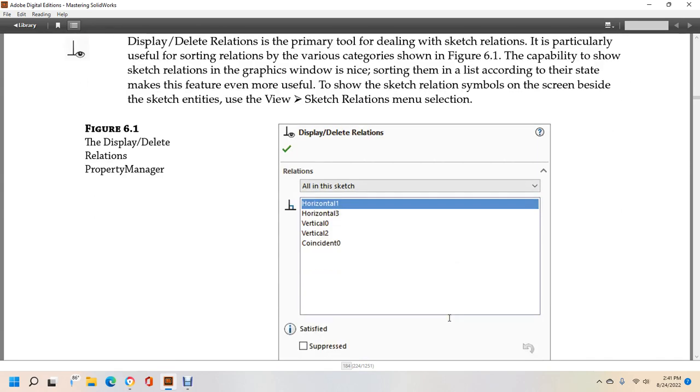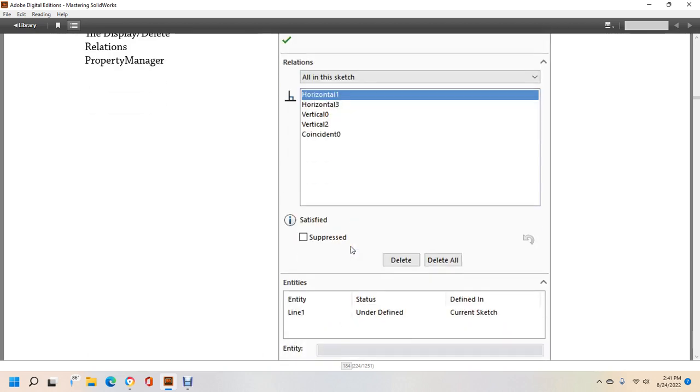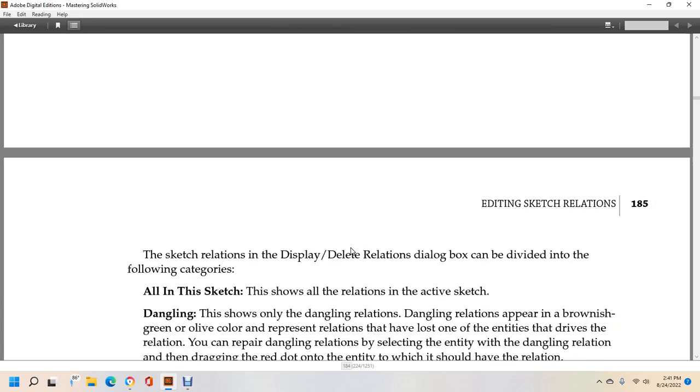Figure 6.1 shows the Display/Delete Relations PropertyManager, and it has a check mark. It shows all in this sketch, horizontal, vertical, coincident, suppressed, delete all, entity status, fully defined, and external, with the entity owner and assembly.